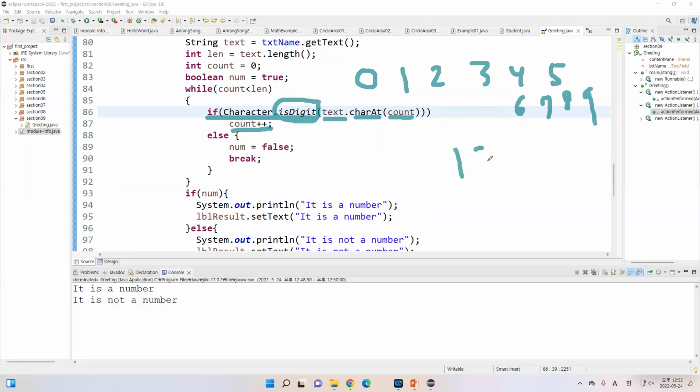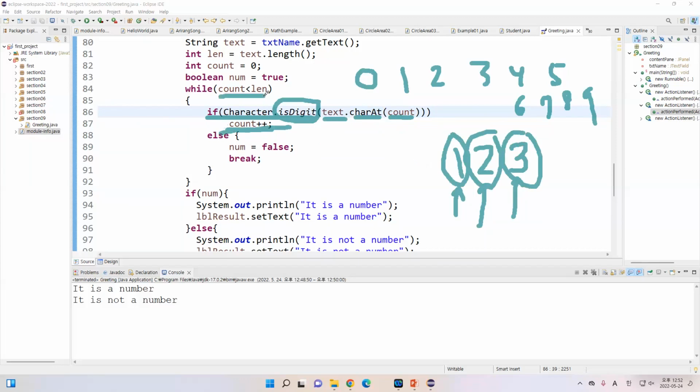So if I have 1, 2, 3, then this is the first position. This is position index 0. This is position index 1. This is position index 2. Is it a digit? Yes, then count plus plus. Is it a digit? Yes, then count plus plus. Is it a digit? Yes, count plus plus. Because all are digits and the count has exceeded the length, then we exit. We will check if num is true, then it is a number.